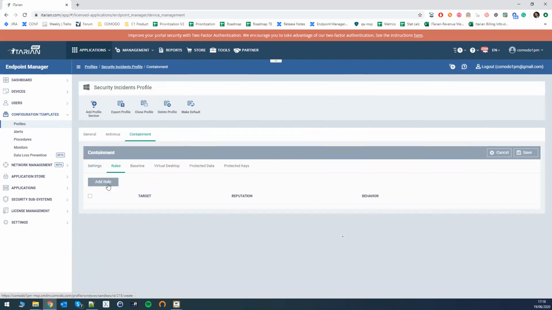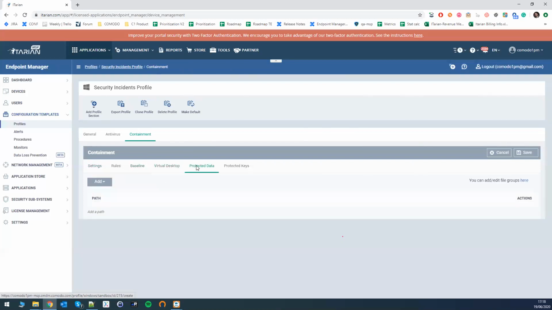Again, on the Rules tab, I can define some rules for containment. I can enable baseline, so information about the unknown files would be collected over endpoints and submitted for further analysis. I can define virtual desktop options here. And on protected data, I can add some file paths or file groups. And again, protected keys. I can manage my registry entries. And after all the configurations are complete, I just click save, and the containment section is also added.